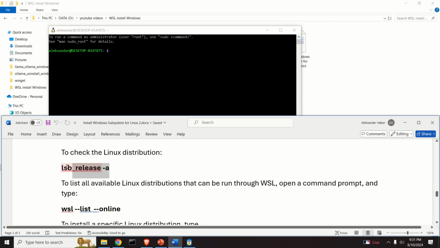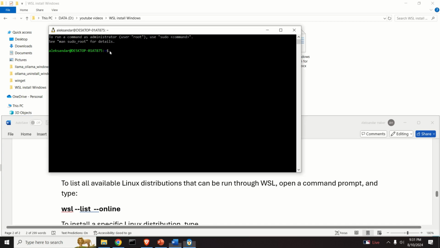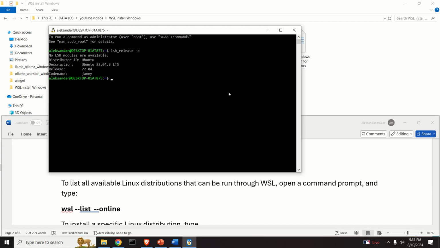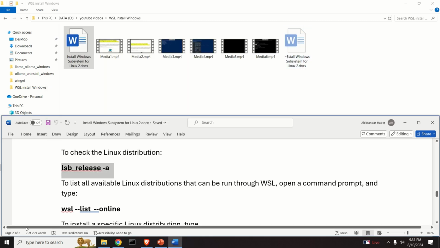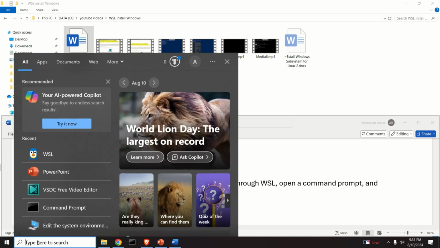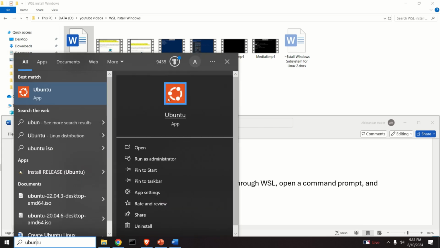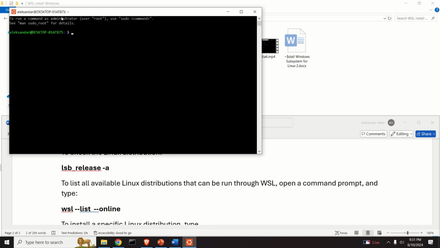And you can verify that by simply executing this command over here, lsb_release -a, and you can see that you are running Ubuntu 22.04, which is the default version. Another approach is again to click here and search for Ubuntu, and you will see the Ubuntu app, so you will be able to run Ubuntu, and again you will run the default version. However, the story doesn't end here. There is a possibility to install several Ubuntu versions on your computer, and let's learn how to do that.